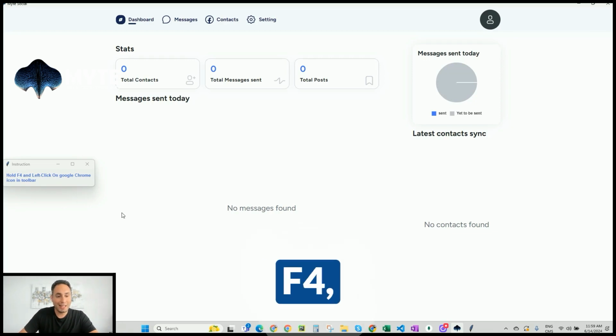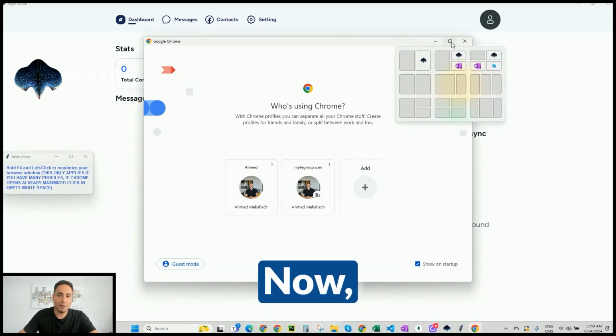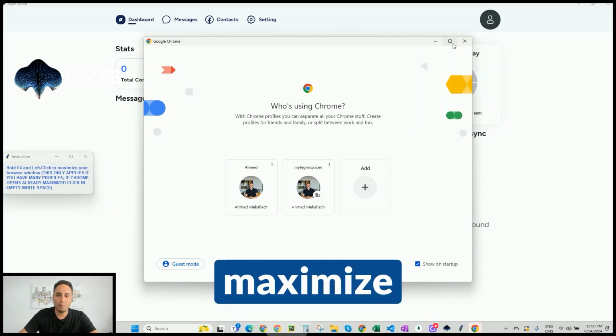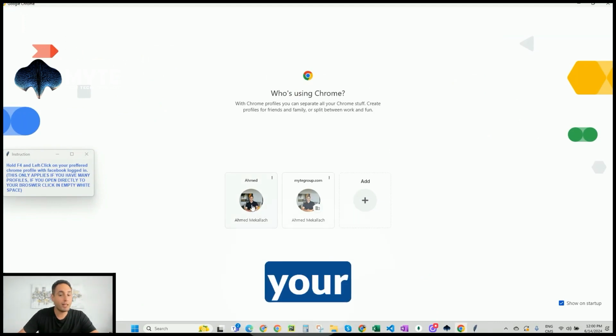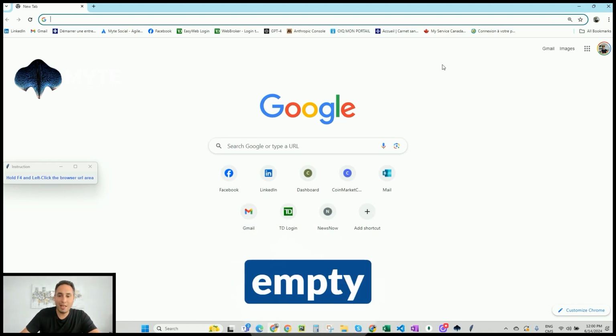So here now you're going to hold F4 and left click on the Google Chrome icon in the toolbar. You're going to hold F4 and maximize. Now, if you don't have more than one profile, then you don't need to do this step. In this case, just follow along and you'll see what you need to do at this step. For those of you who do have multiple profiles, you're going to hold F4 and maximize the window. Hold F4 and click on your preferred profile. Now here, for those of you who don't have the profile, so that opens directly here, you can actually click on the empty space, F4, and click on empty space for those two steps. And then let's follow along all together.